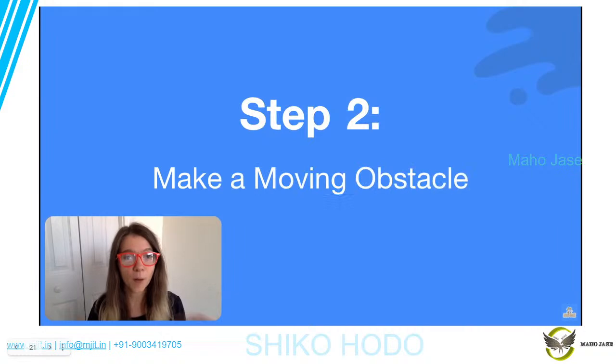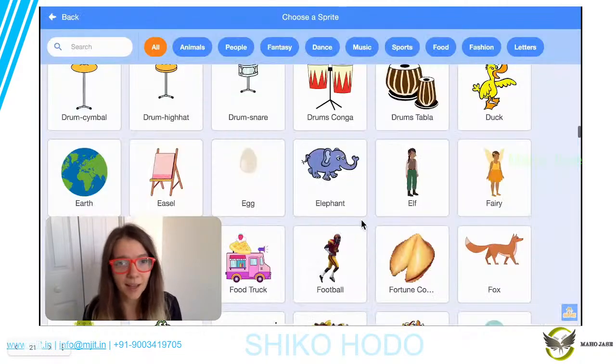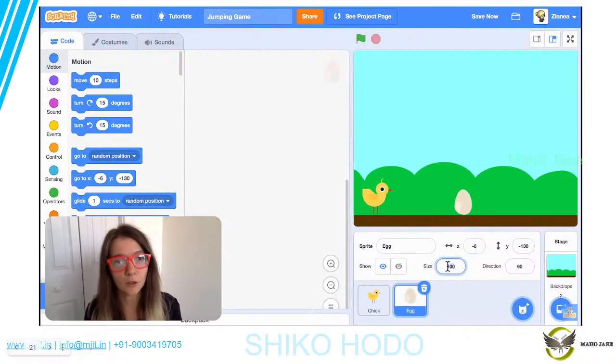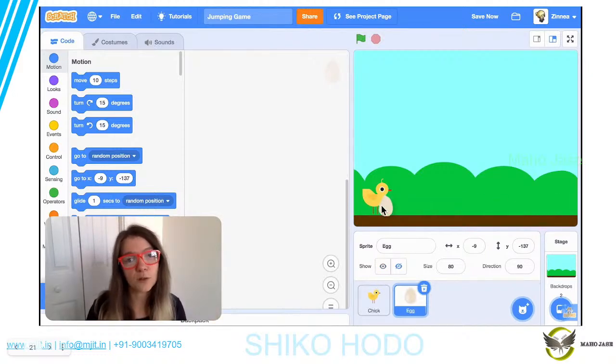Next, let's make a moving obstacle so our character has something to jump over. First, let's pick an obstacle. It could be anything you'd like it to be. I'll pick the egg. I'm actually going to make the egg a little smaller by setting its size to 80. You want the obstacle to be a bit smaller than your character, so your character can jump over it. Now, we want our obstacle to start at this side of the screen and glide over to this side of the screen.